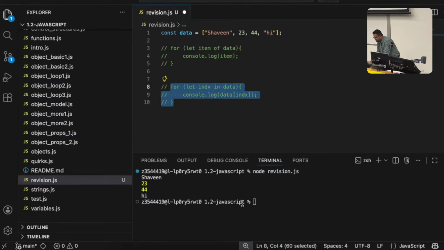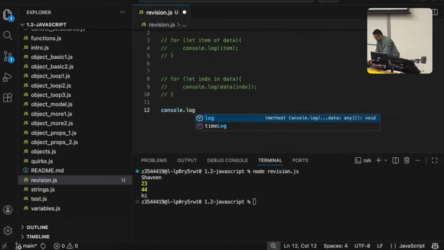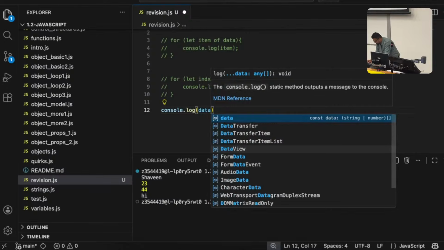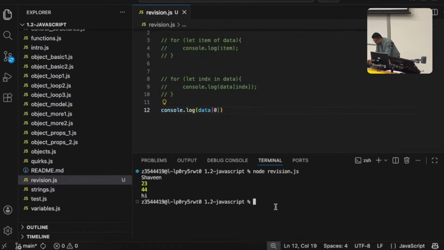If I just wanted my code to print Shavin, suppose. Okay, so as long as I know the location of that item, one of the ways is to just refer to it directly using the index. So the name is at index 0, and I can display only that specific element for the user.